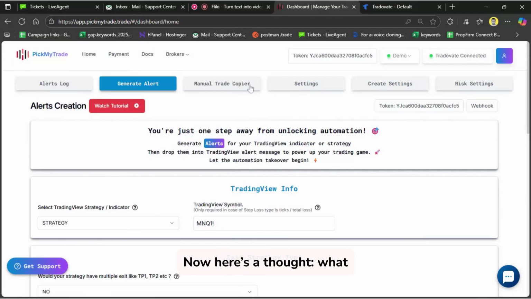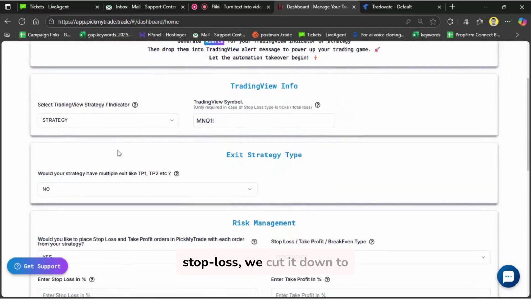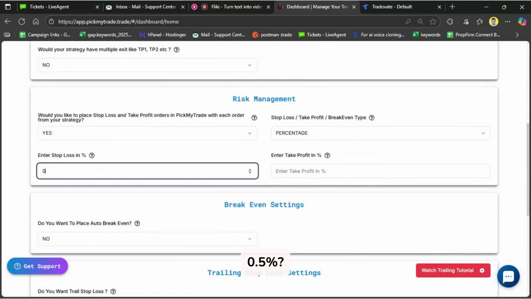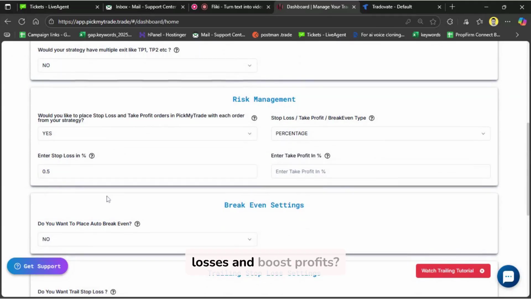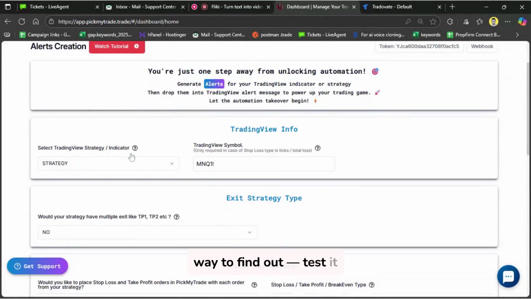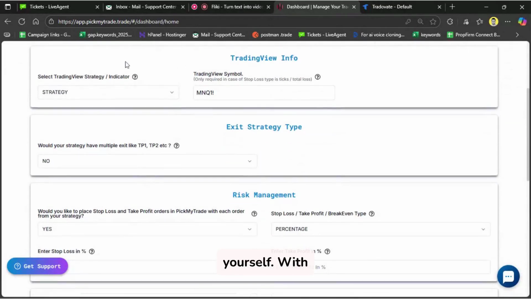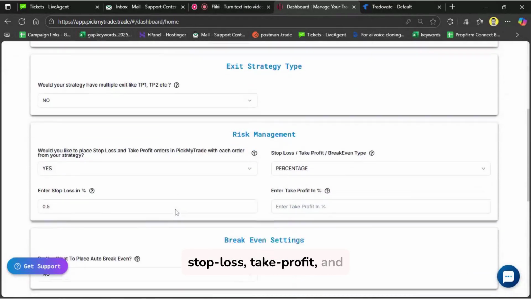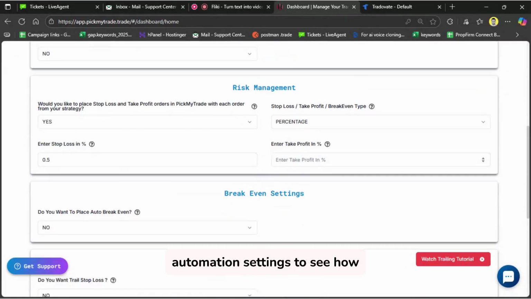Now here's a thought: what if instead of a 1% stop loss, we cut it down to 0.5%? Could that further reduce losses and boost profits? Well, there's only one way to find out: test it yourself. With PickMyTrade, you can tweak your stop loss, take profit, and automation settings to see how it performs on your favorite markets.